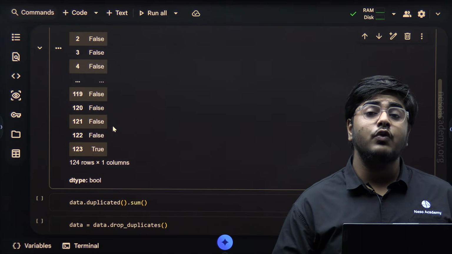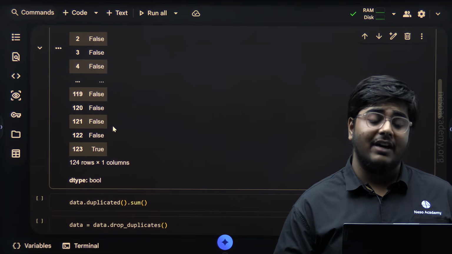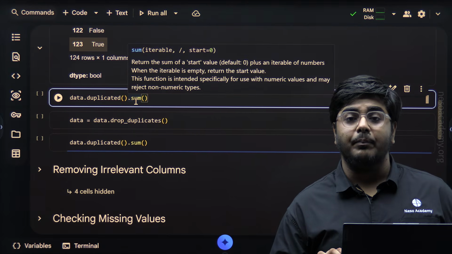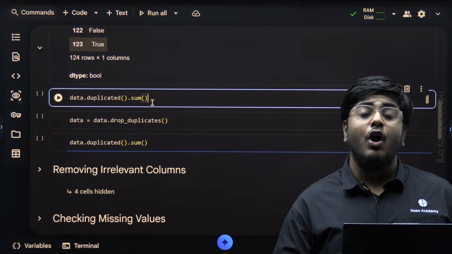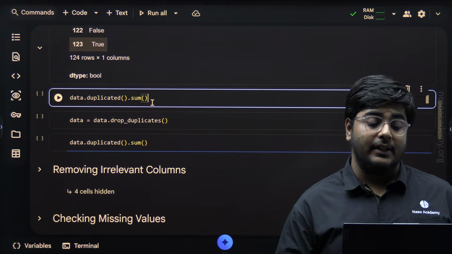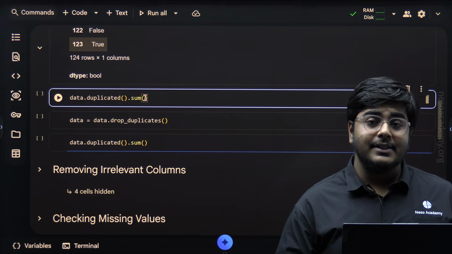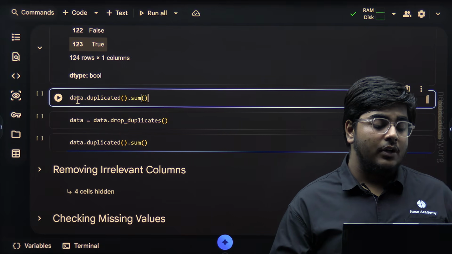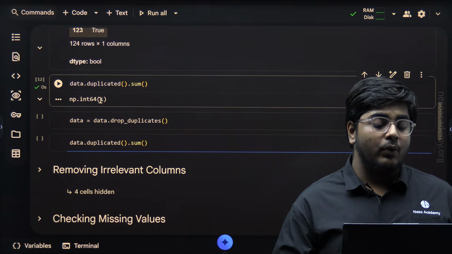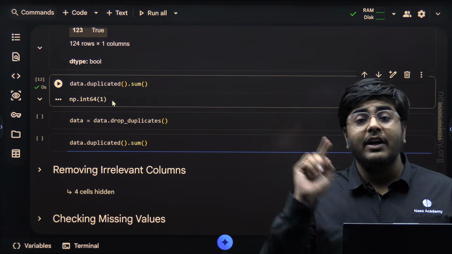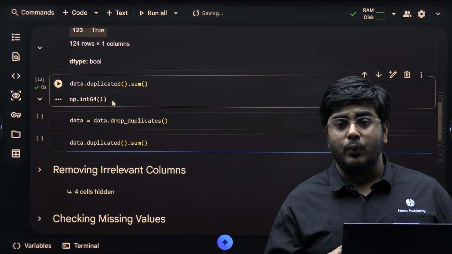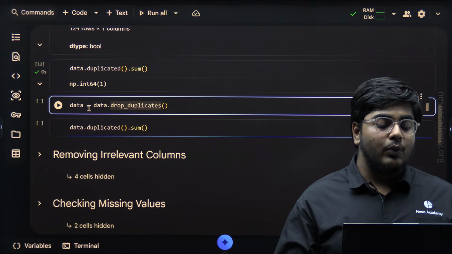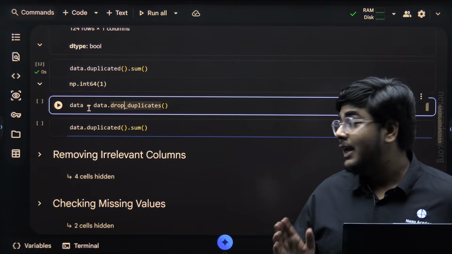That means we need to remove such rows that are duplicates in our dataset. Now, just by adding one more function, .sum, we get the count of the total number of duplicate rows in our dataset. So data.duplicated().sum() gives the count of total duplicate rows. When I execute this line, I get 1. That means there is only one row in our dataset that is a duplicate row. So now we need to remove this row from our dataset. Data equals data.drop_duplicates. Let's understand this line.